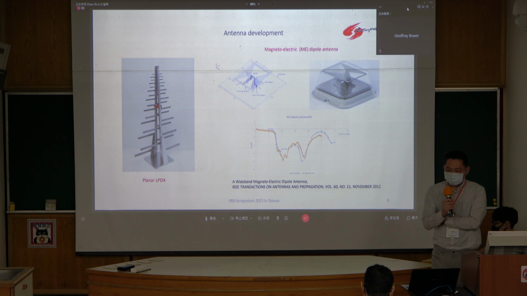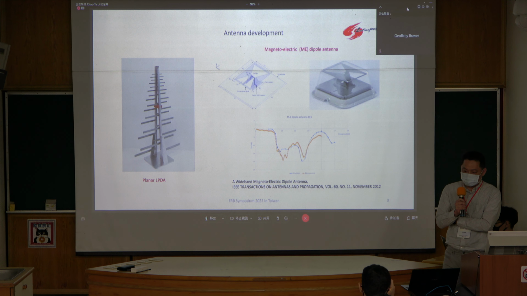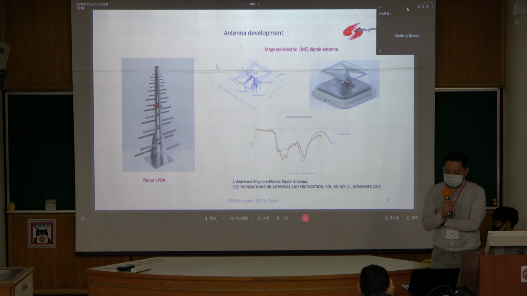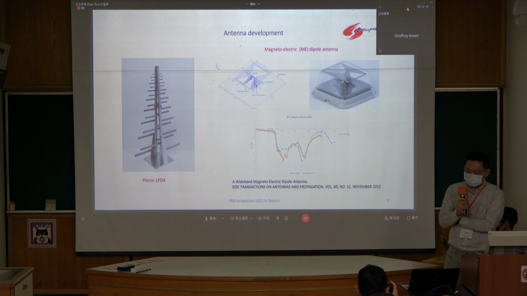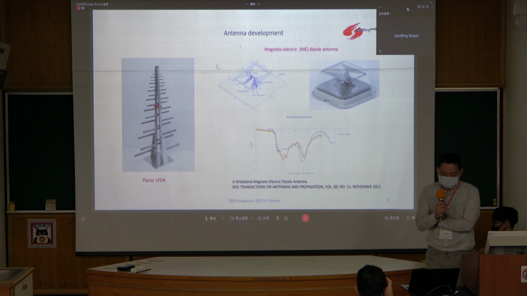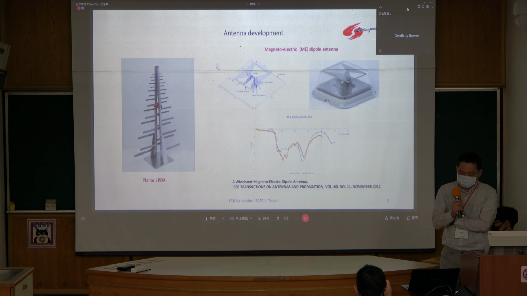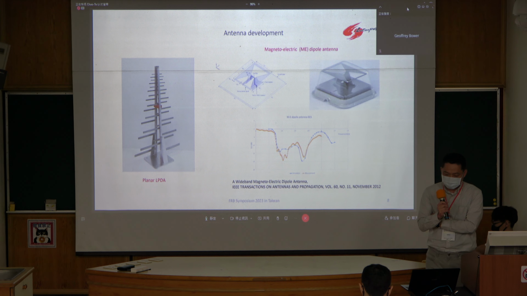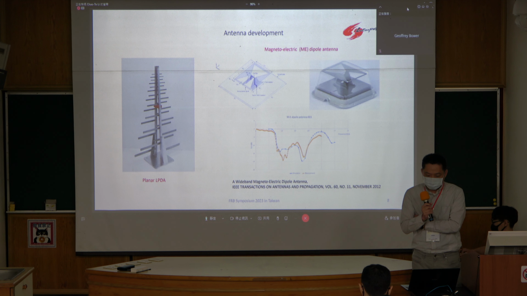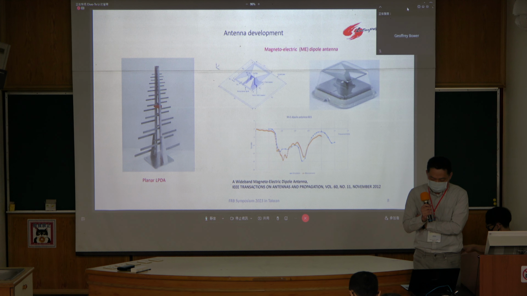And our NTU colleagues are also working on some antenna development for arrays with a large number of antennas in the future. They are the planar LPDA design, and also the magneto-electric dipole antenna.